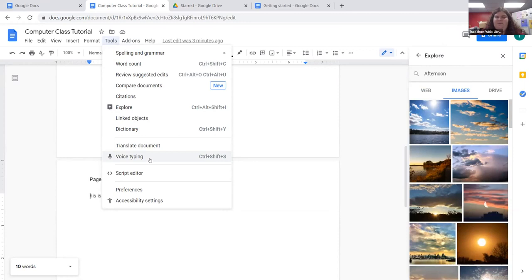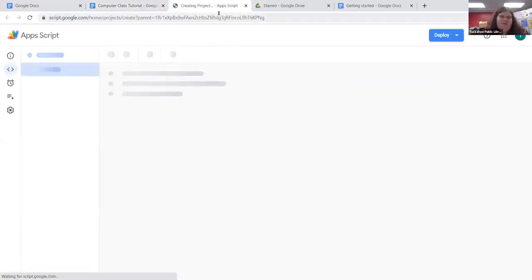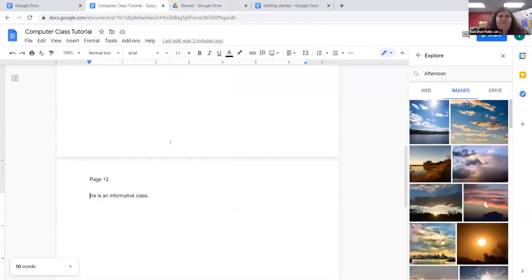So don't think that this is the replacement. You might have to go back and fix some things, but it's definitely helpful to get your thoughts down if you're writing something. This is just linked objects.